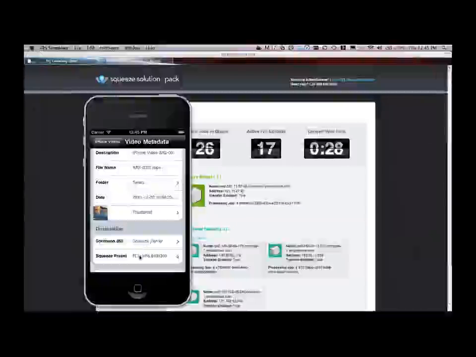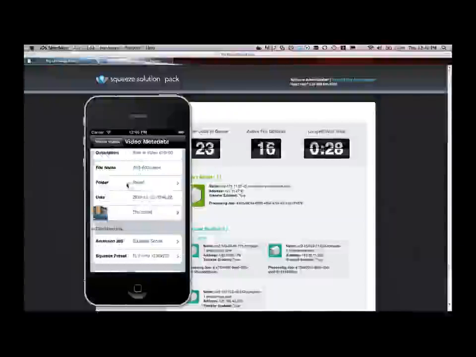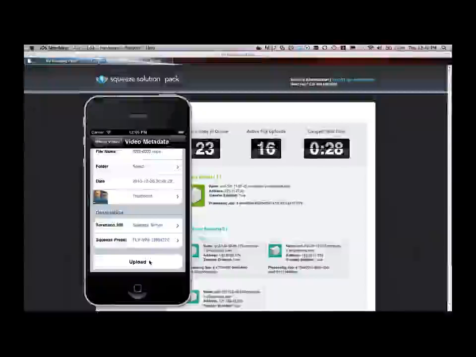Getting back to the presets that Kurt was talking about, what happened here is I've gone out and queried Squeeze Server to say what presets are available to me. I can then choose one of those presets, or select them from the preset exchange, or add a new preset, all from my mobile phone. If I were to select one here, it would come back, and then I would be able to go ahead and upload.